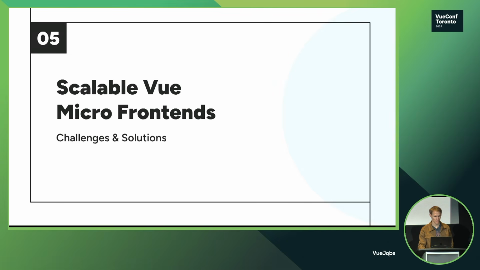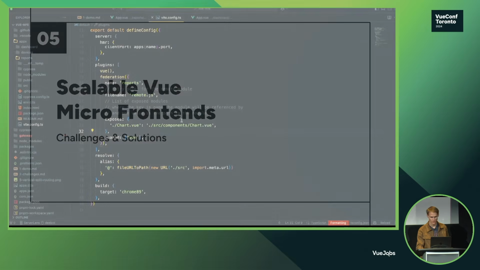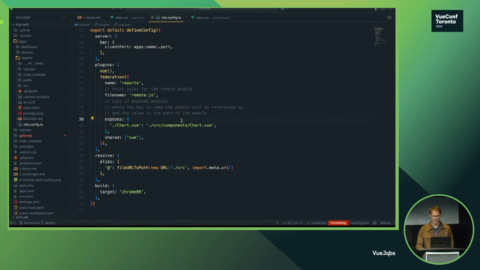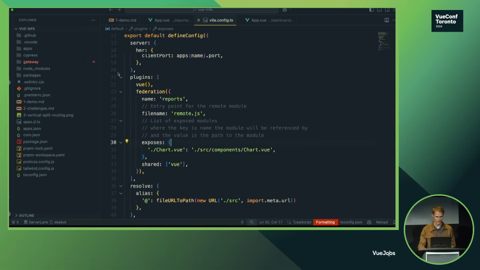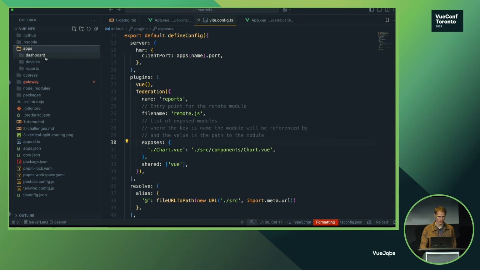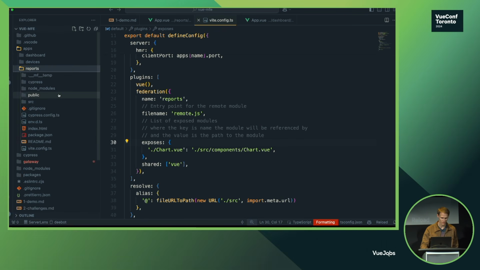So now, if I could switch to code. Perfect. So let's go over this. Hopefully you guys can see all that. We have our monorepo structure. It should look just like what we just saw. We have our 3 applications. For the purposes of this demo, we're just going to use the dashboard and the reports.